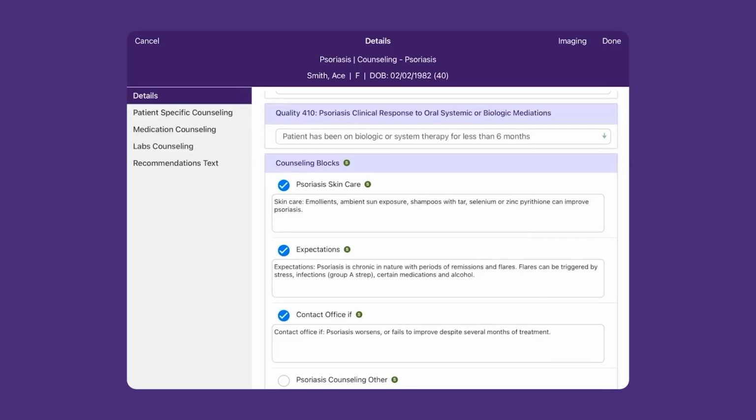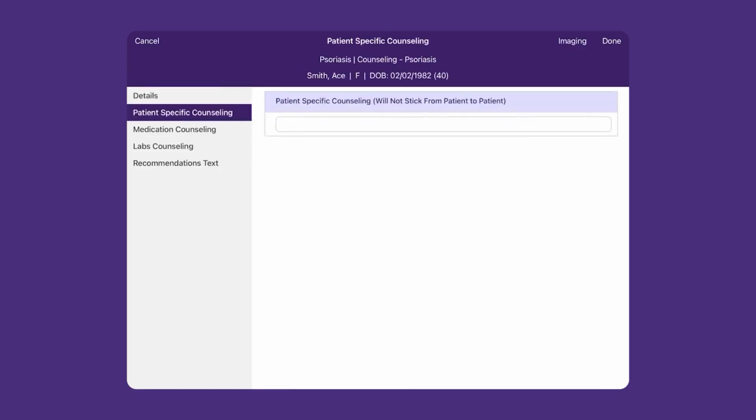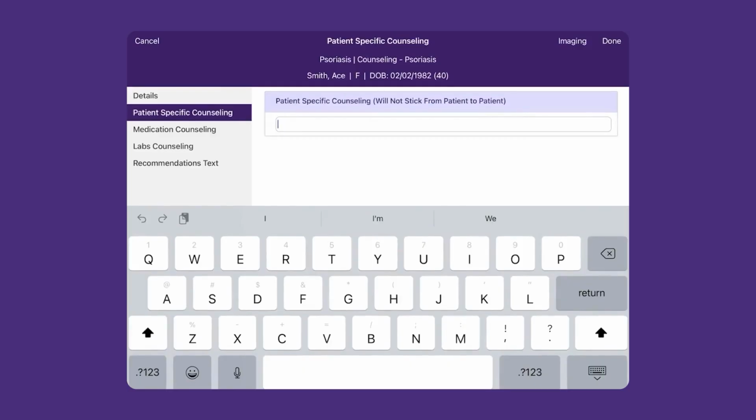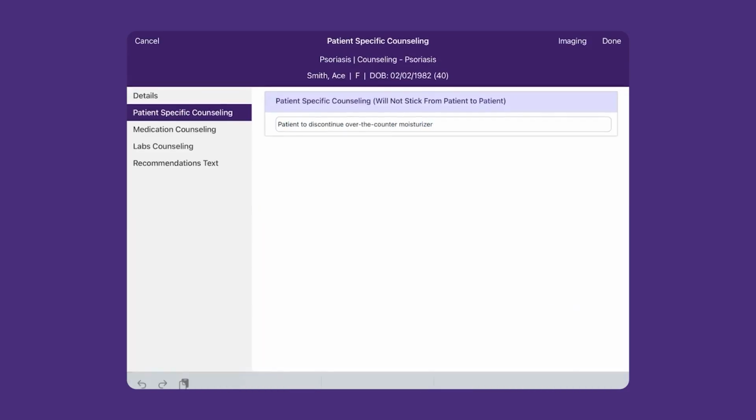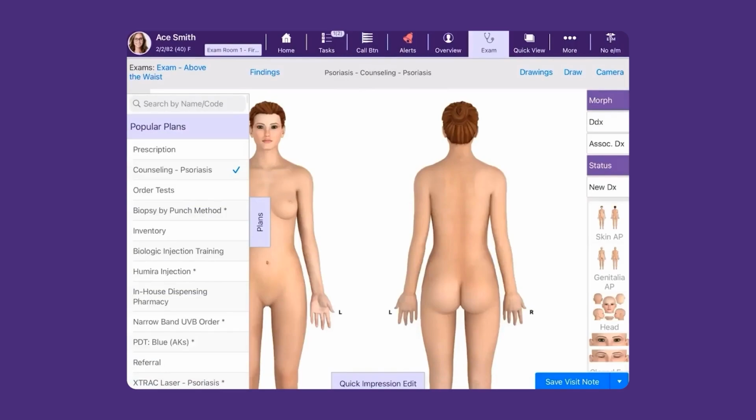If they have the same over-the-counter recommendations or expectations that need to be built, they're ready to go right out of the box. However, if there is something that comes up for a particular patient that is specific to that patient, as we know things do, I can just move to my patient-specific counseling. I can use dictation to add these patient-specific notes. Patient to discontinue over-the-counter moisturizer. And now that note has been added for this particular patient without adjusting any of my sticky fields.